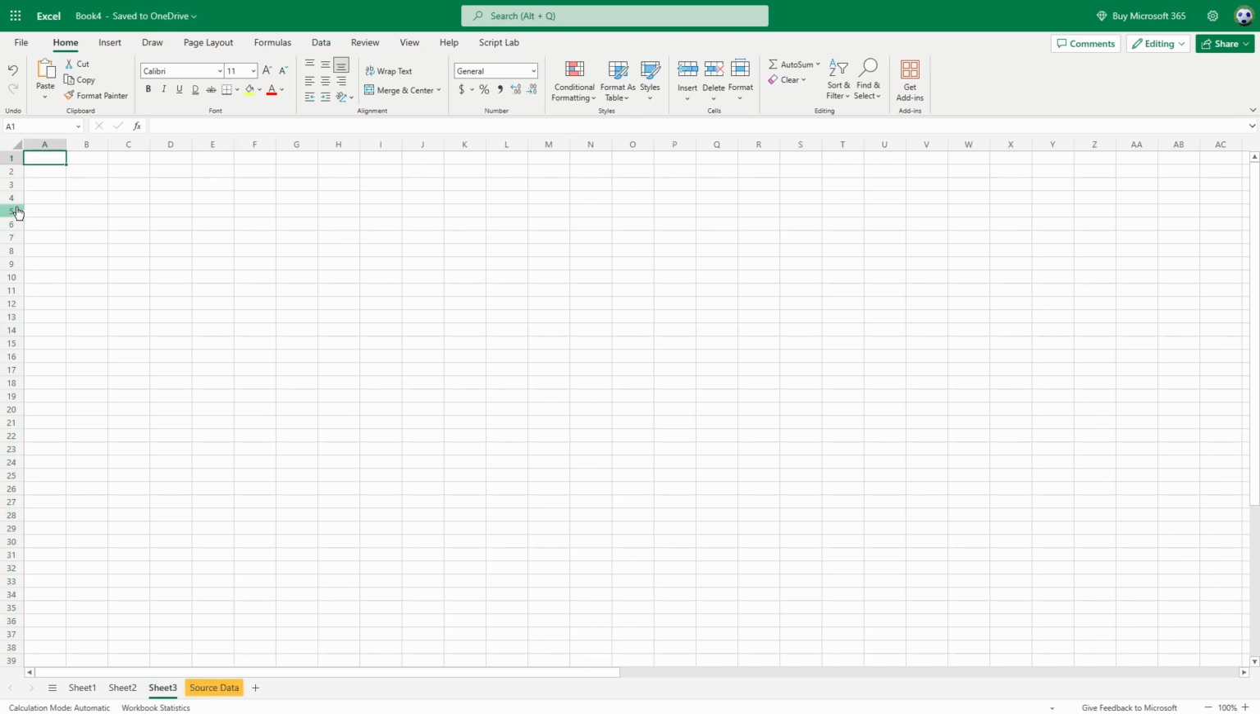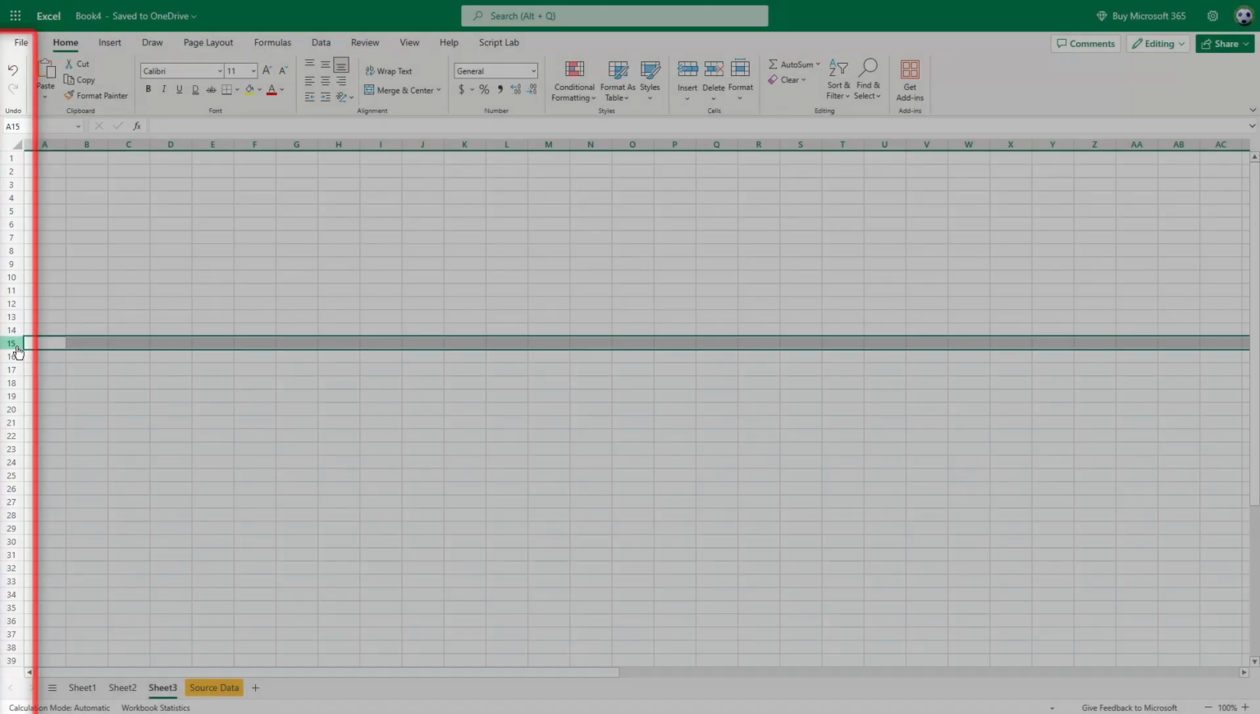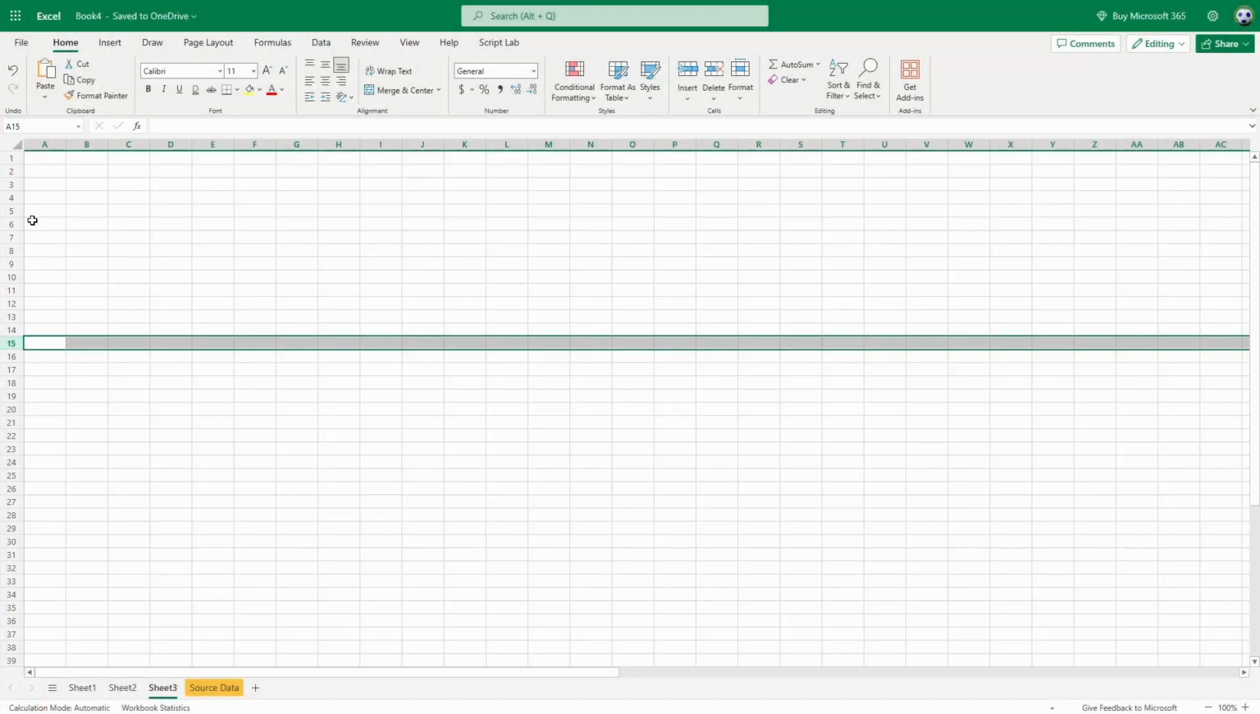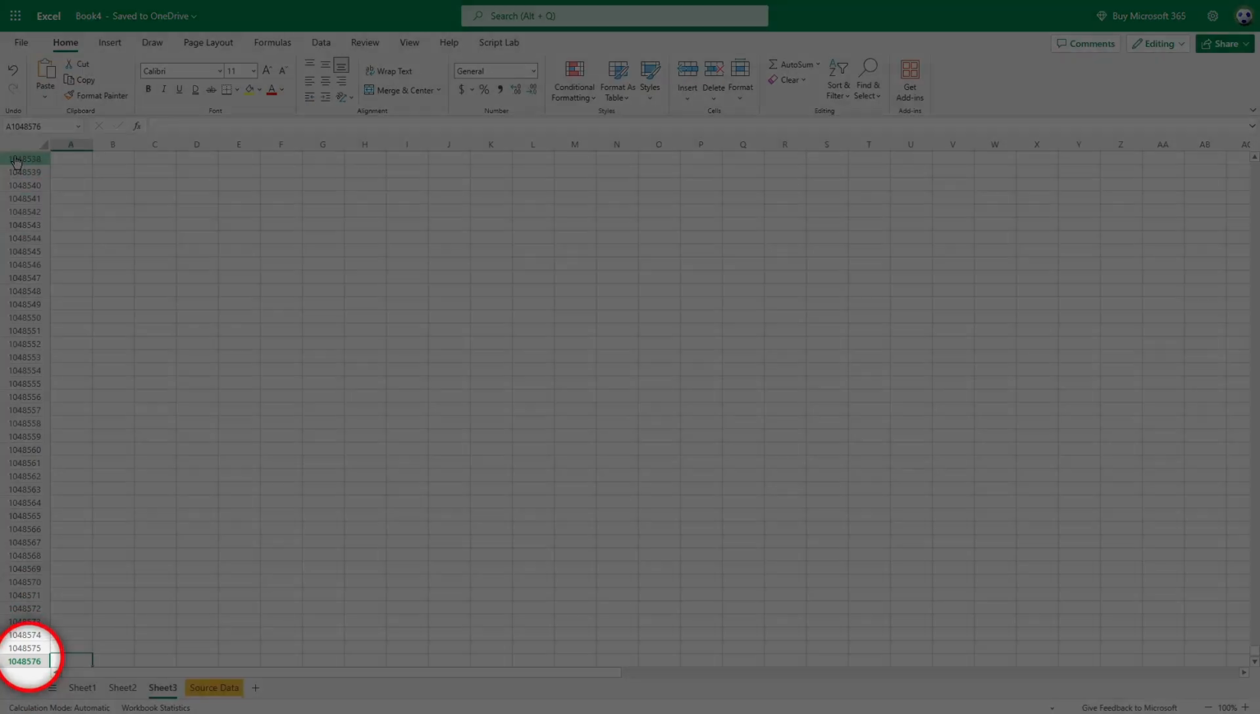And here are the rows. This is row 5. And this is row 15. The row headings are on the left side. Rows run horizontally and are numbered in a sequence from 1 to 1048576.